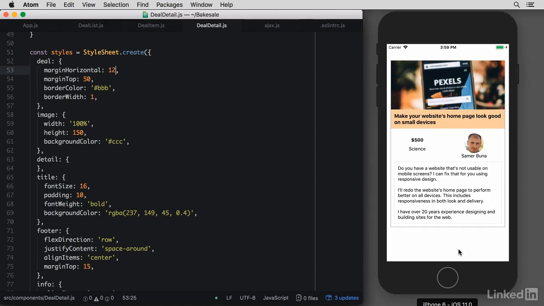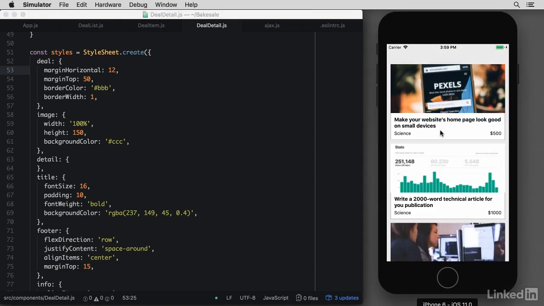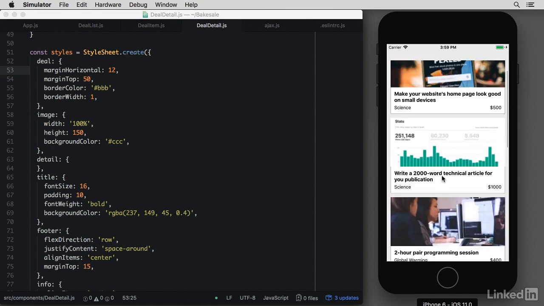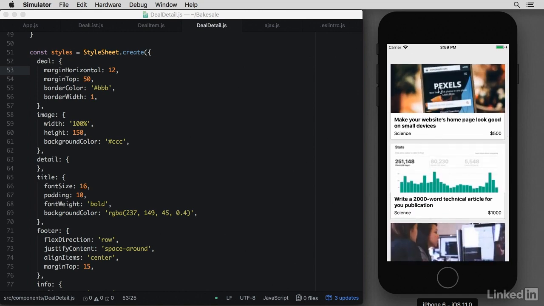We have a few major features to add to this application before we can call it done. The first thing I'd like to add is a search capability. So basically, right now, the app just lists all the available deals, but I'd like to be able to search all the deals in the system.